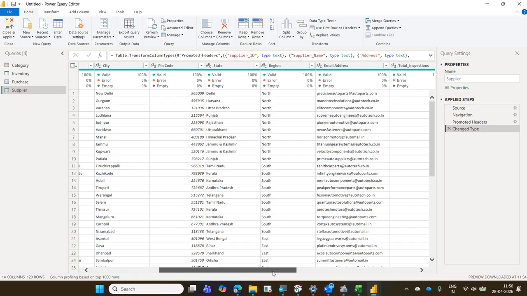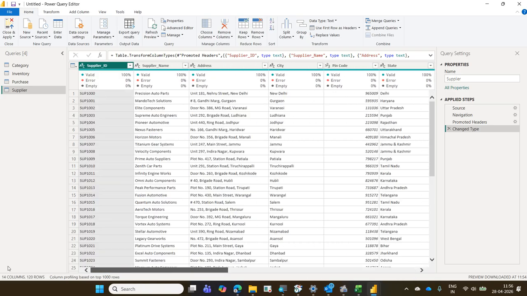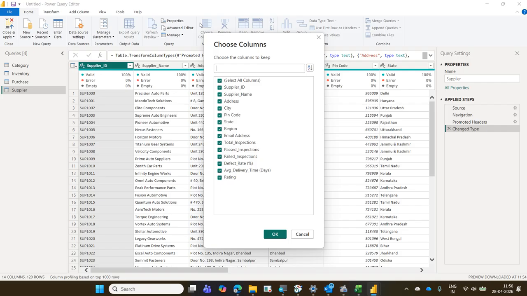Choose columns, remove the address, remove the pin code. Sometimes pin code is required while creating a map, because the pin code is needed to map it. These are all dummy pin codes, so I think now we can remove it. And email address. That's it. So we have cleaned up all the four tables. Okay. The next is the power of BI.